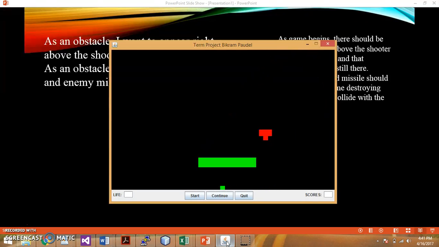As I shoot my missile, the missile from the shooter gets destroyed when it collides with the obstacle. And in the same way, when the enemy shooter shoots at the shooter, the enemy missile from the enemy shooter gets destroyed when it collides with the obstacle.